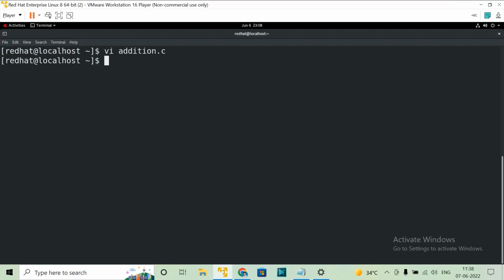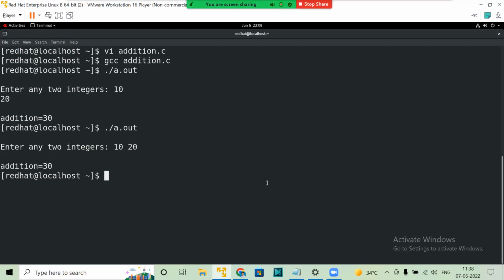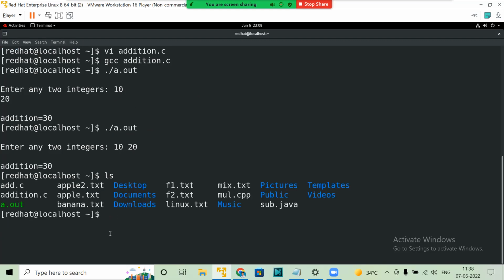Enter. See, let us compile. This is addition, dot slash dot out. 10 and 20. The result will be that. Okay, check it, 10 space. The space also is taking the inputs. No problem. Okay, this is the way of editing the file with the help of the VI editor and Vim.